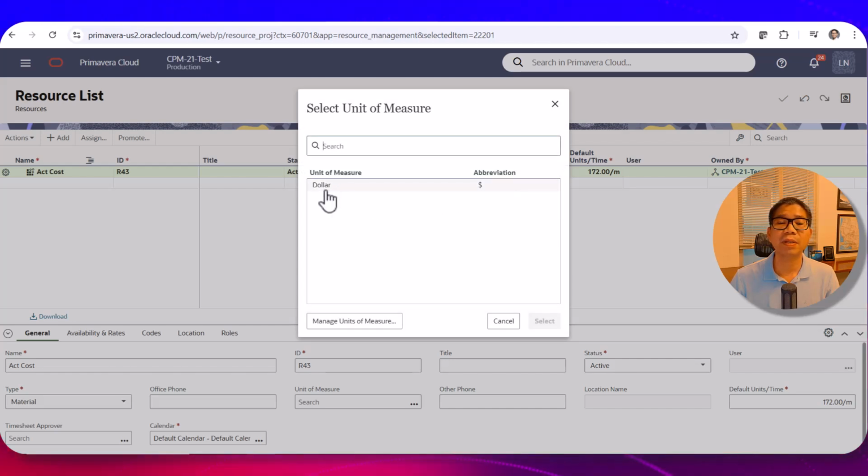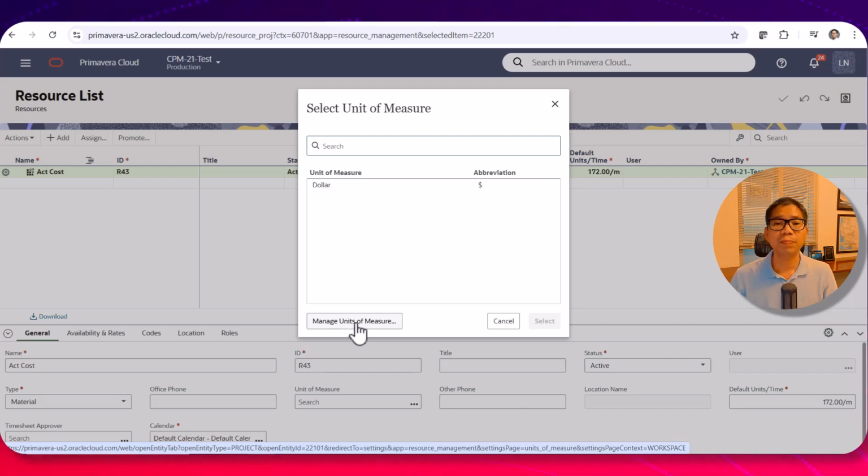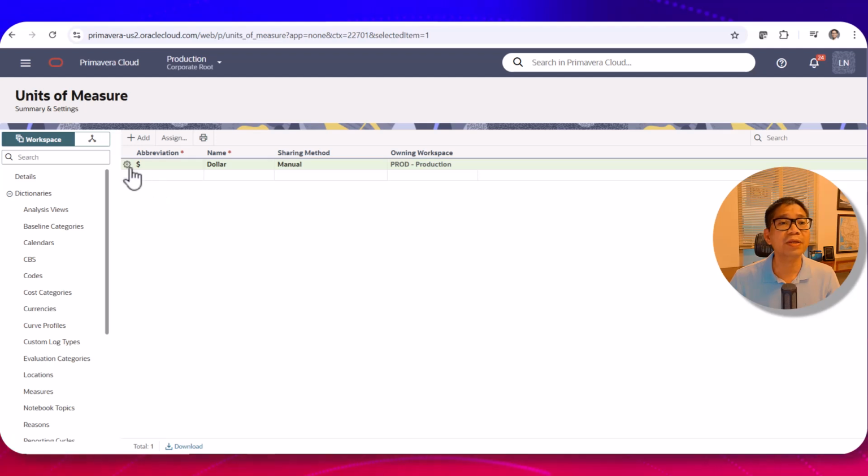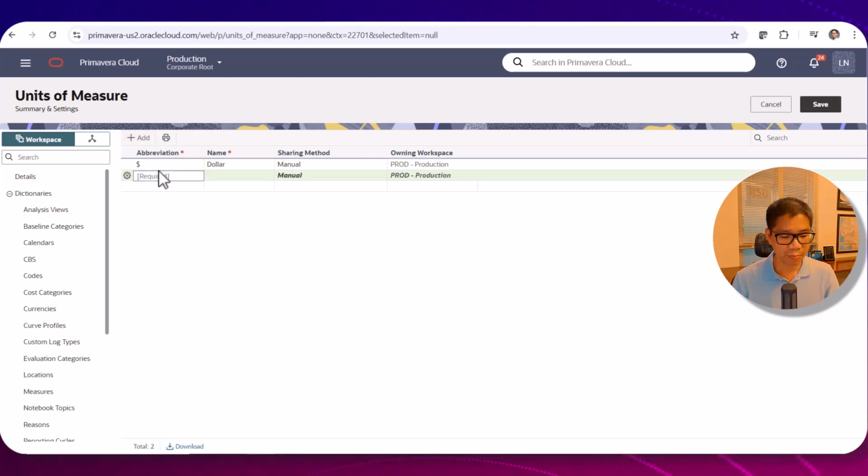If they don't have it, you can define it by manage units of measure. If you want to define it, I will define it here, but you can define it for euro, so you can go to that manage, add here. If you have euro or pounds, you have the sign and can do that as well. But here we use dollar. If you don't have it, you can create that in your system. Here I created a dollar already for that material resource.